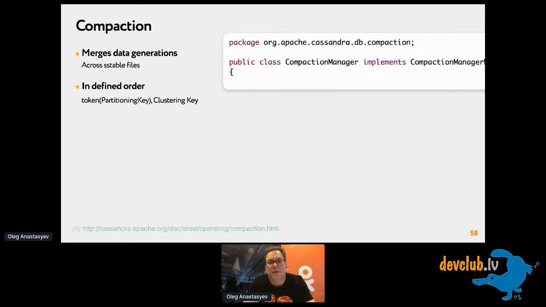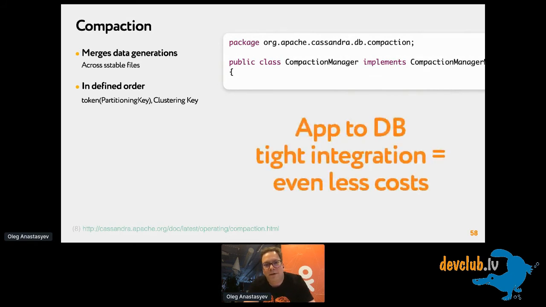What I wanted to illustrate here is that embedding the database code allows for tighter integration of the application and the database, allows to extend the database in the ways necessary for the application, and allows for even more cost reduction across many aspects, not only related to requests processing.